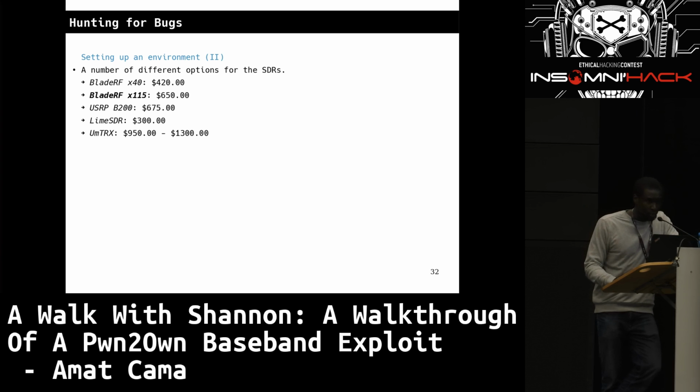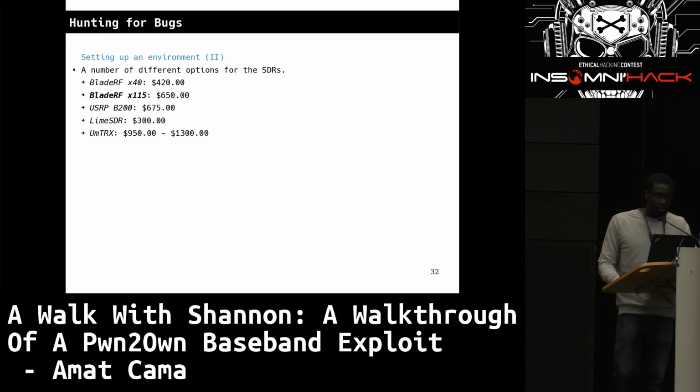LimeSDR is pretty new. They had a crowdsourcing campaign last year and I contributed to that, and I still haven't been able to make it run. So I don't know. And UMTRX, I have no idea. UMTRX seems to be dedicated to GSM, at least that's what they claim, but it's just too expensive.